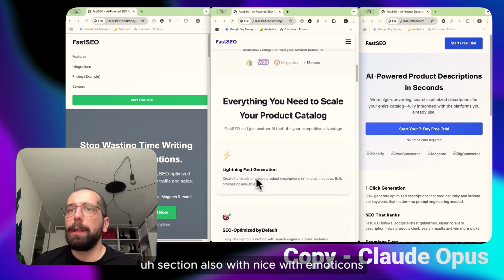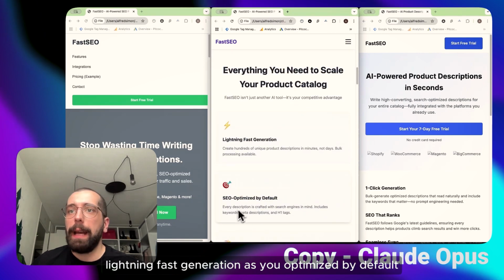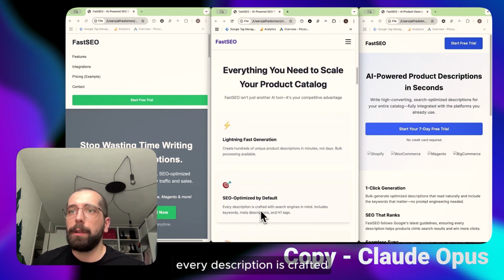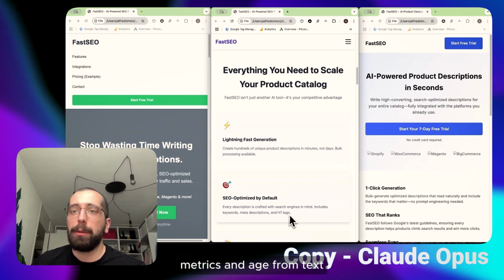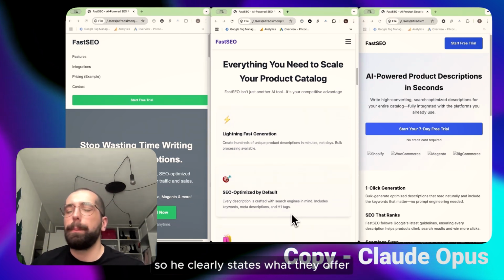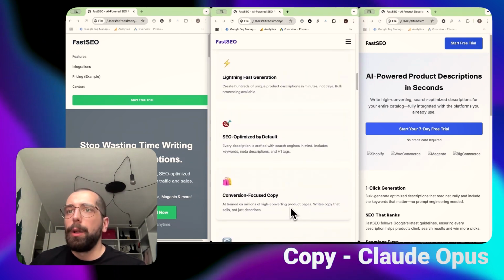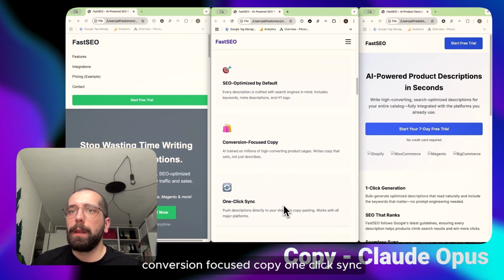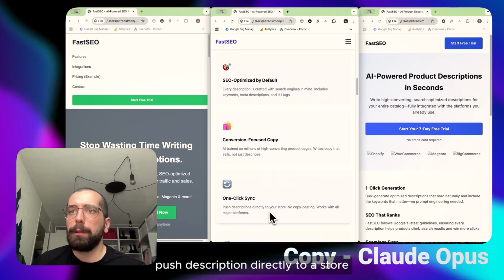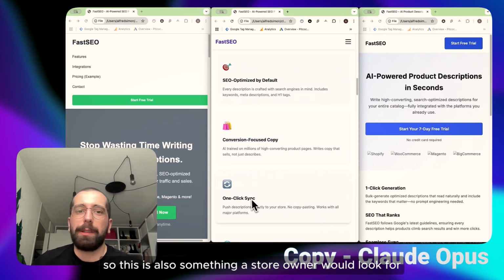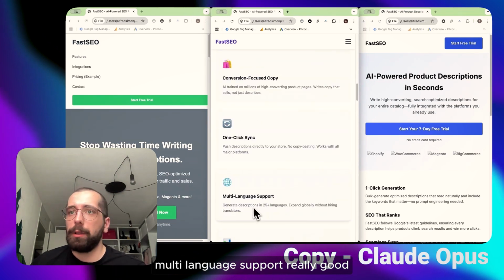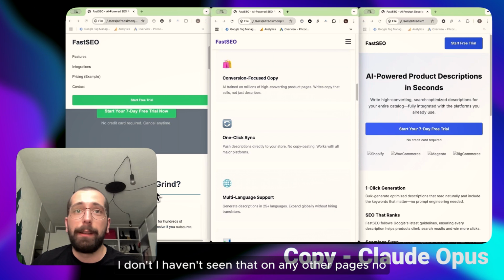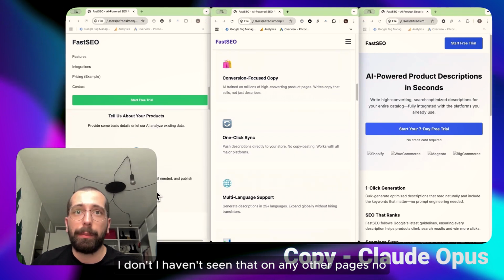Also nice with emoticons: lightning fast generation, SEO optimized by default, descriptions crafted with search engines in mind, includes keywords, meta tags, H1 text. So it clearly states what they offer. Conversion-focused copy, one-click sync, push descriptions directly to a store, no copy-pasting. So this is also something a store owner would look for. Multi-language support, really good. I haven't seen that on any other pages.